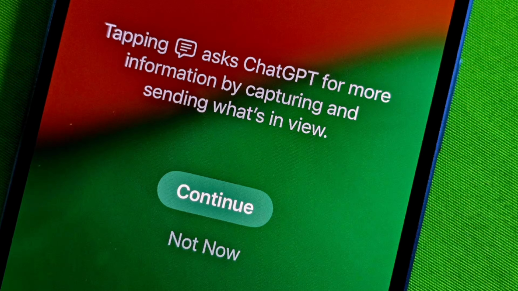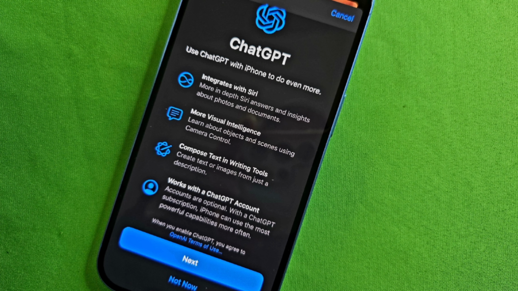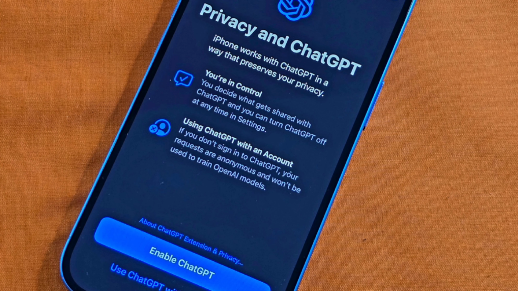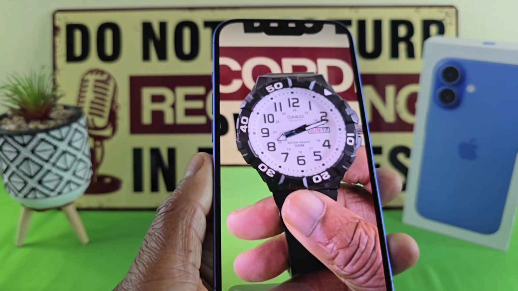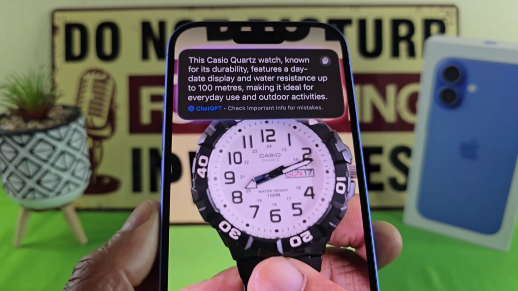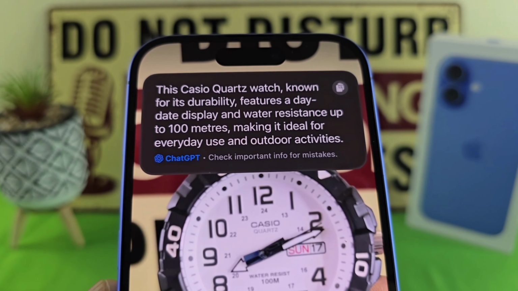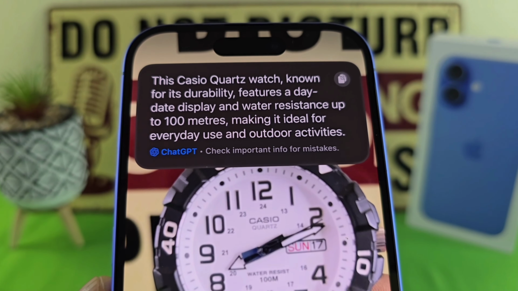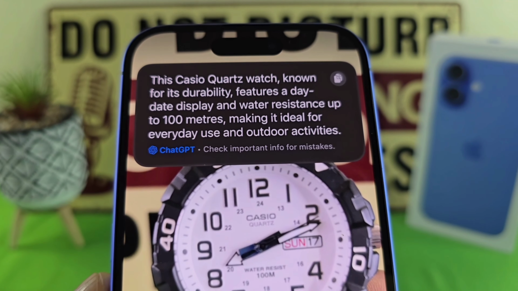Now, the very first time you use this, you just see some information of what it's all about. Really simple, just enable, accept it, and then you're ready to go. So now back here, if I just tap on ask, you can see it's asking ChatGPT what it is. Look at that. It gives me some really useful information about the watch.